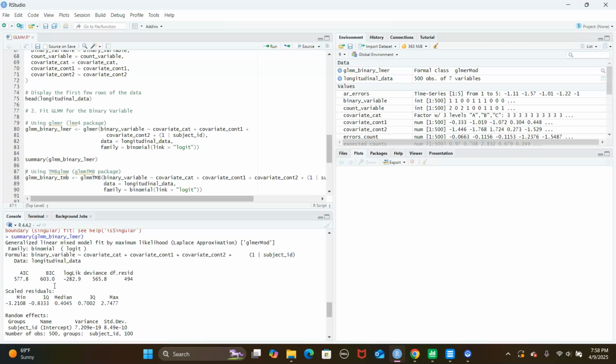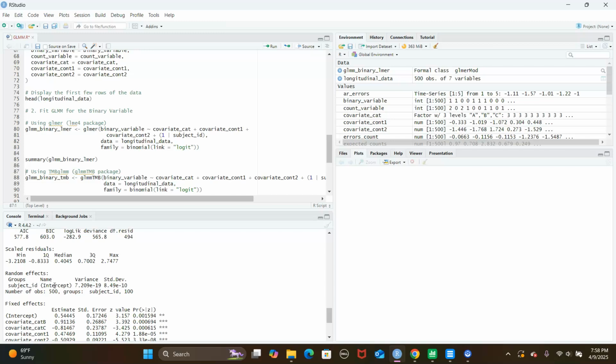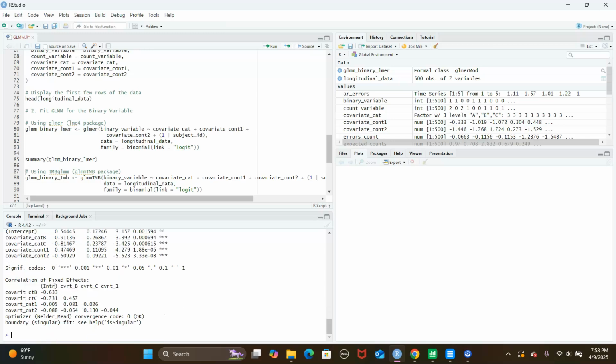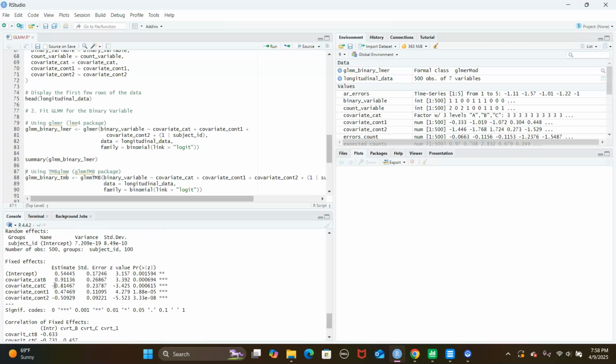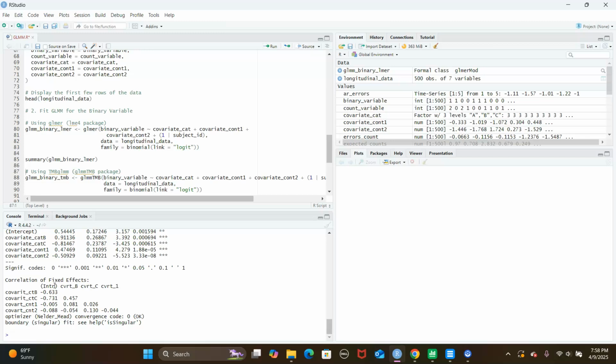It's similar to the output from linear mixed models, but it tells you it used maximum likelihood with a Laplace approximation algorithm. So it calculated the AIC, BIC values. You've got the scaled residuals, random effects, and then the fixed effects containing the beta estimates and the p-values for inferences. And then you've got the correlation of the fixed effects. So this is how to fit a GLMM for a binary variable using glmer.